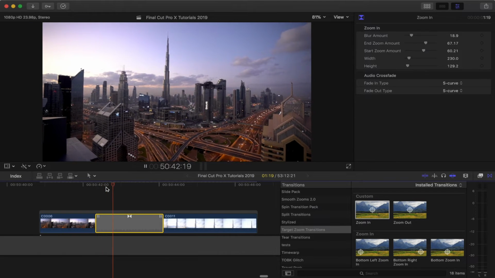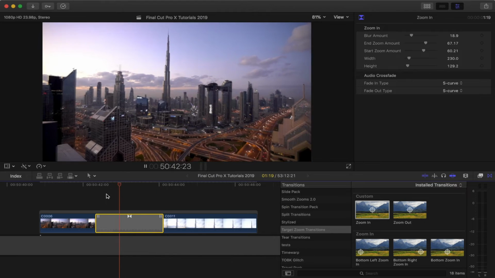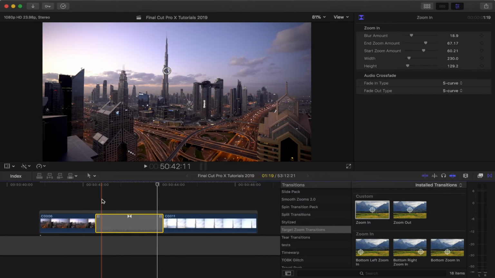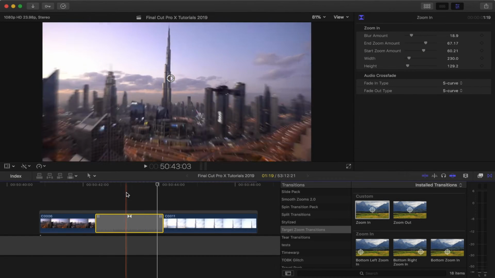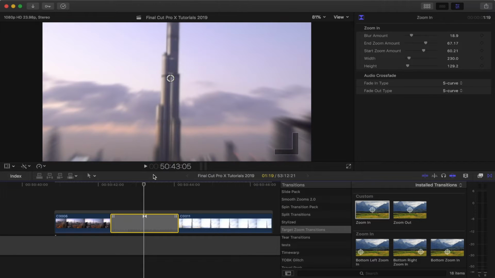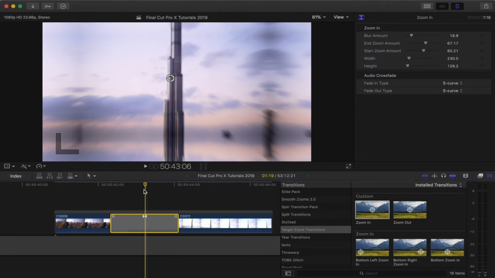If we play that back, it already gives us a really nice transition into the building, but there's a few things you can do to make this look really seamless and to transition the two shots really nicely. So to do that, what I'm going to do is place my marker in the middle of the transition, and then using the right and left arrow keys on my keyboard, I'm going to flick between the two shots.